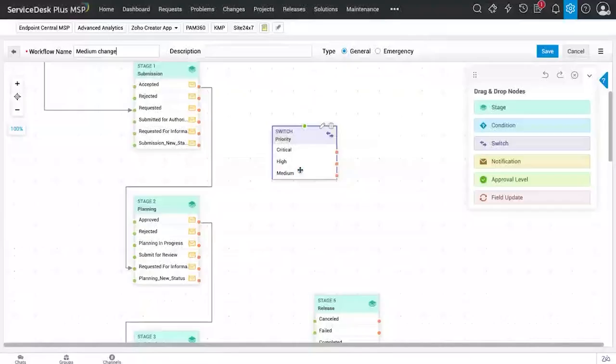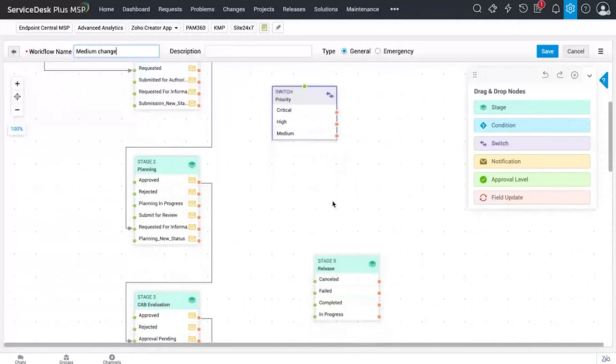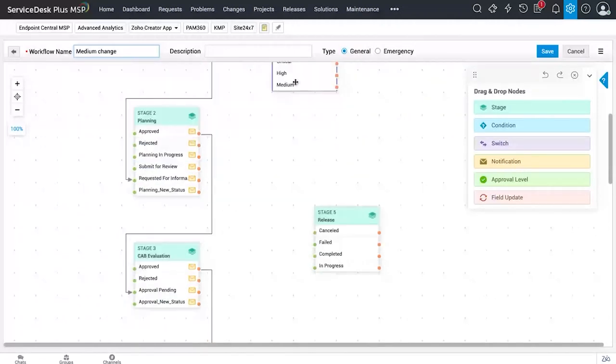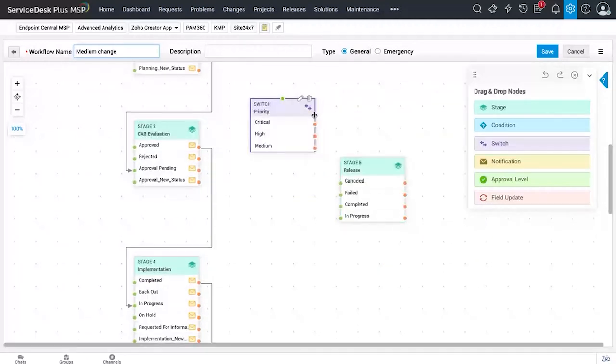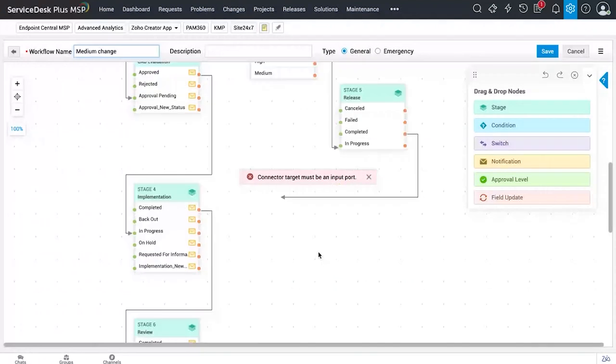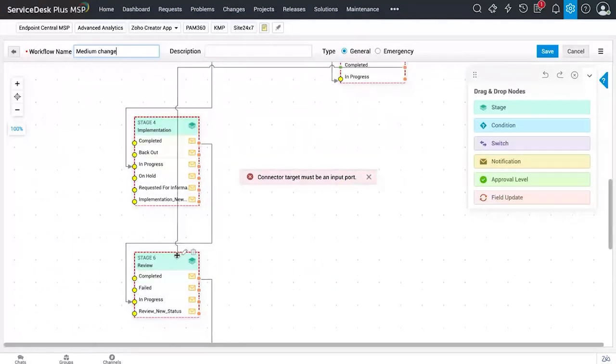So let's say I've selected these priorities. Say if it's a critical incident, I don't want to wait for the CAB to approve it. I directly want to go to the release stage, right? I can choose to do that by simply dragging and dropping this option to this point. And furthermore, once the release is completed, I can go ahead and join it to the review stage directly, right?